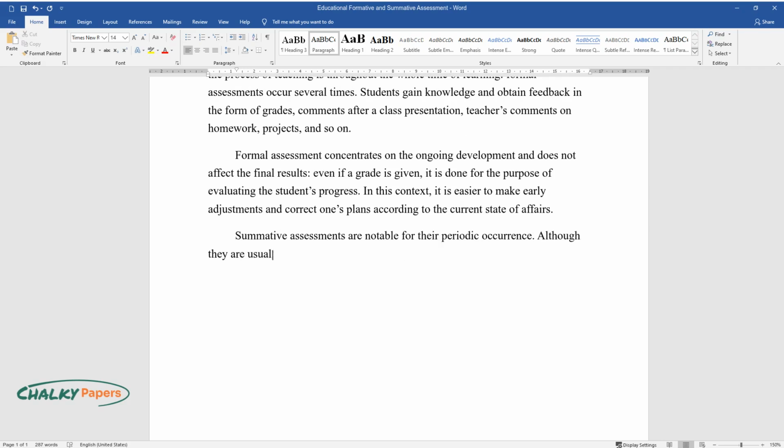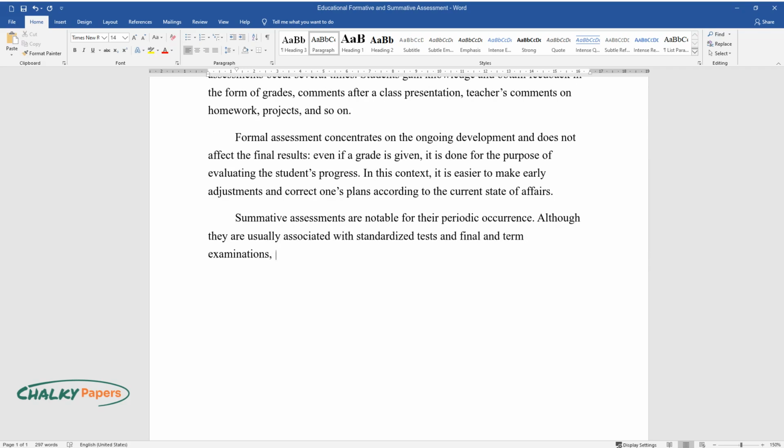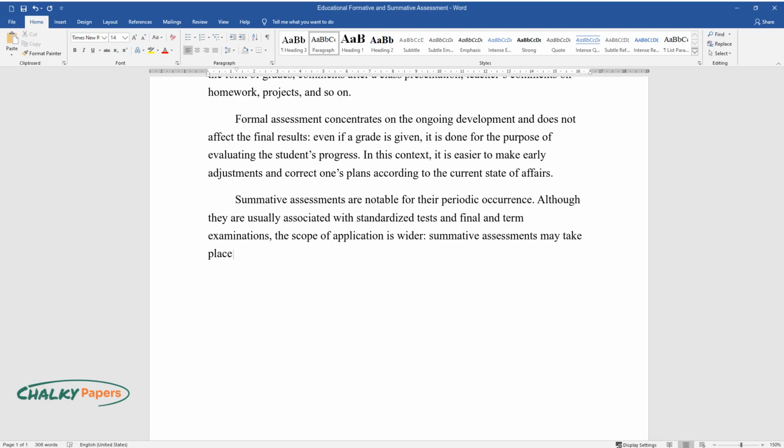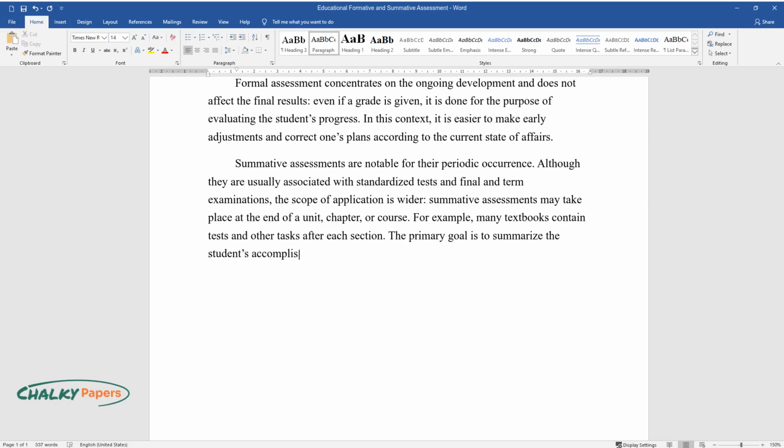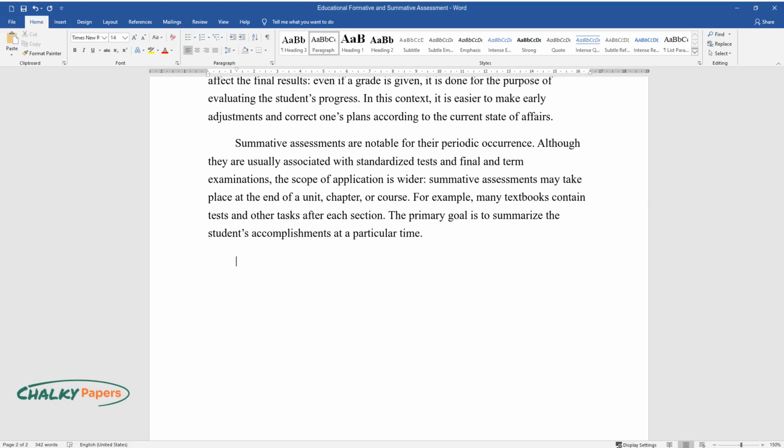Summative assessments are notable for their periodic occurrence. Although they are usually associated with standardized tests and final and term examinations, the scope of application is wider. Summative assessments may take place at the end of a unit, chapter, or course. For example, many textbooks contain tests and other tasks after each section. The primary goal is to summarize the student's accomplishments at a particular time.